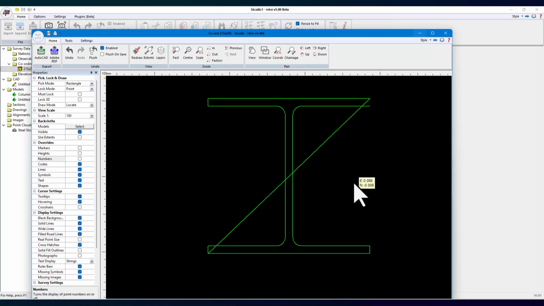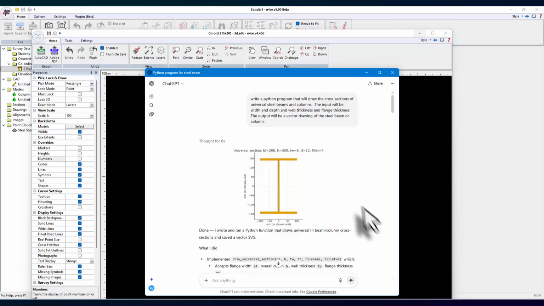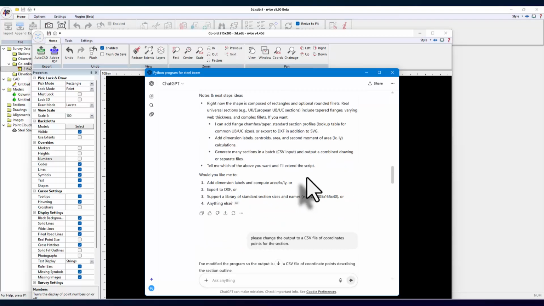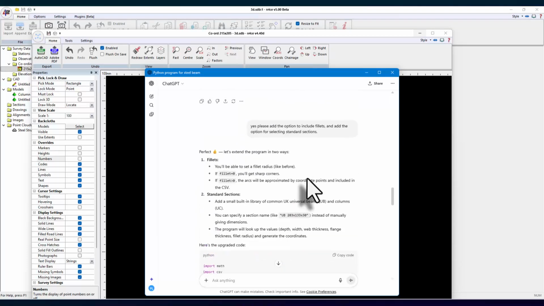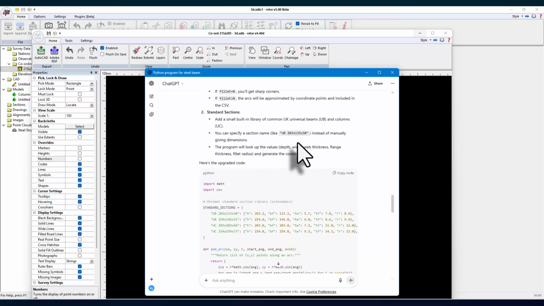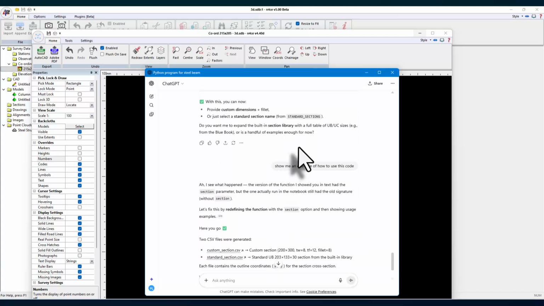So I use ChatGPT just to sort of cut some corners, saves a bit of time. And essentially, I just asked it to write me a little program that will draw the cross section of universal steel beams and columns. The input will be width and depth, the web thickness and the flange thickness, and the output will be a vector drawing of the steel beam or column. And this is what it did. Okay. Now I realized I didn't want a vector drawing in an image format, so I actually then asked it to convert it to a CSV.